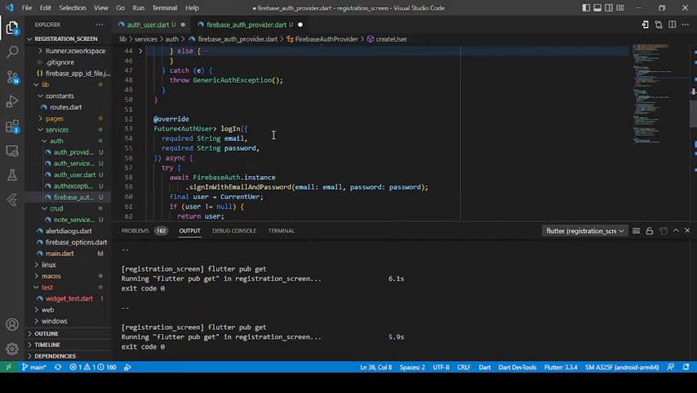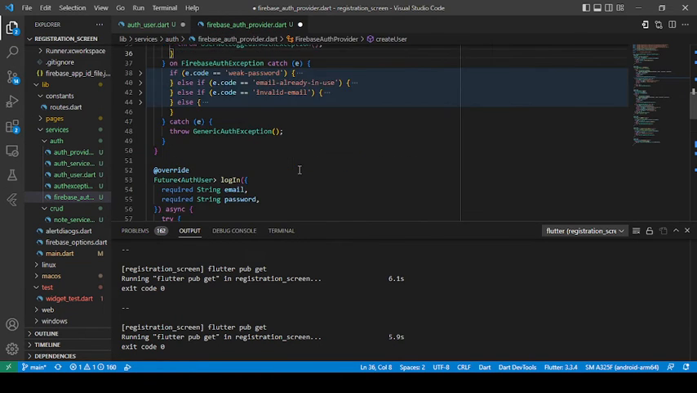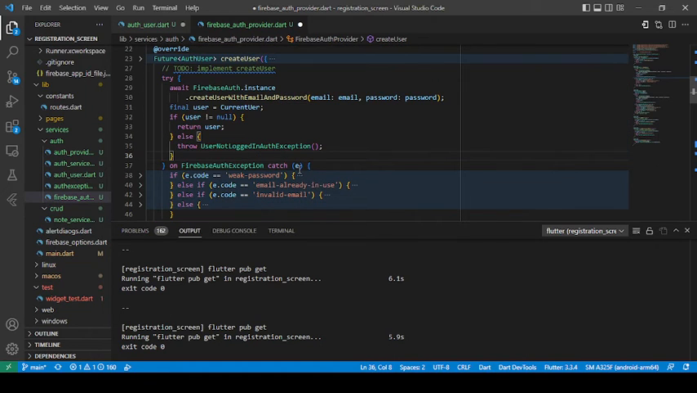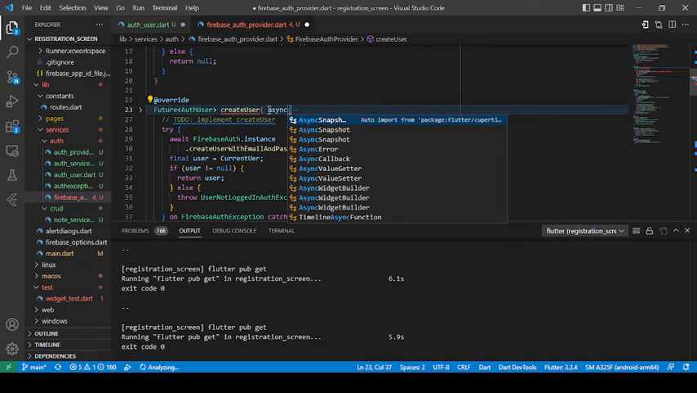So in the login, we need the email and we need the password. So we use the try from the sign in with email. Since we are using await here, I think we should use the async keyword here.